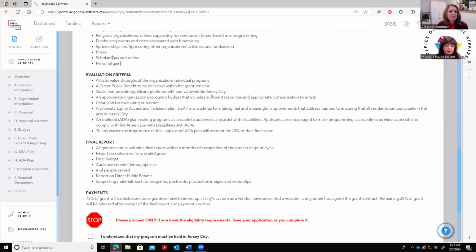Your proposal will be evaluated on the following criteria: artistic value throughout the organization and the individual programs, that direct public benefit, which we just talked about, delivered within that timeline of July 1st to June 30th, 2025, goals that provide significant public benefit and value within Jersey City, an appropriate organizational or program budget that includes sufficient resources and appropriate compensation to artists.